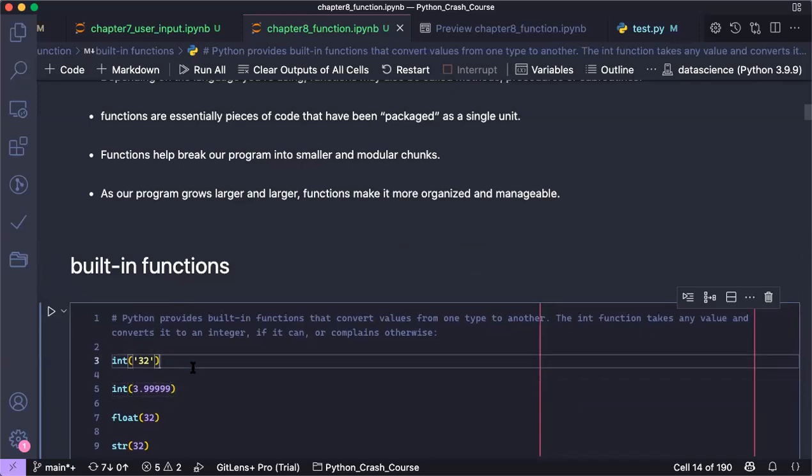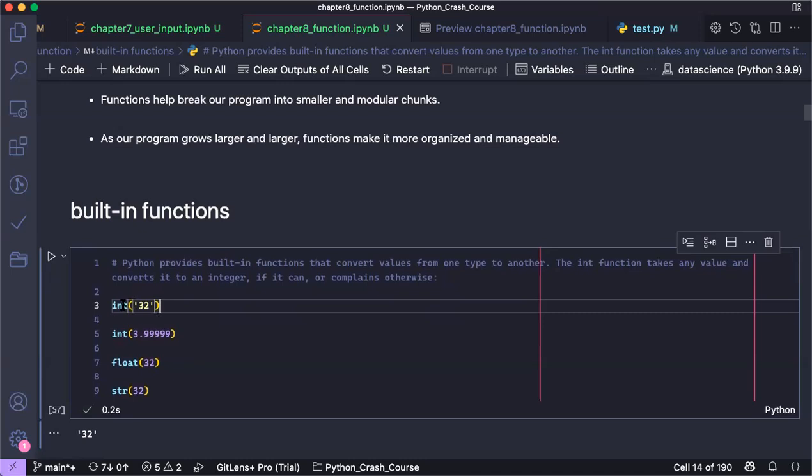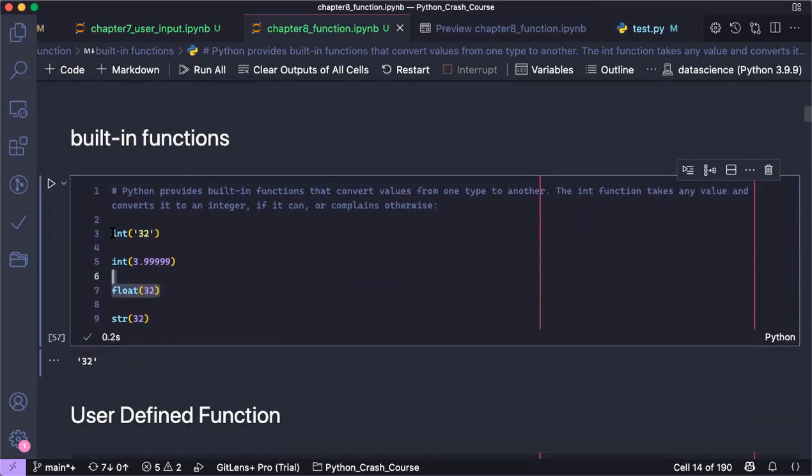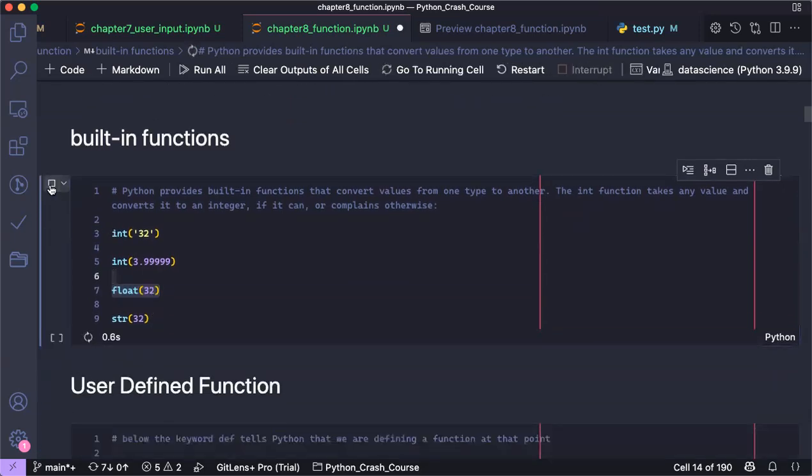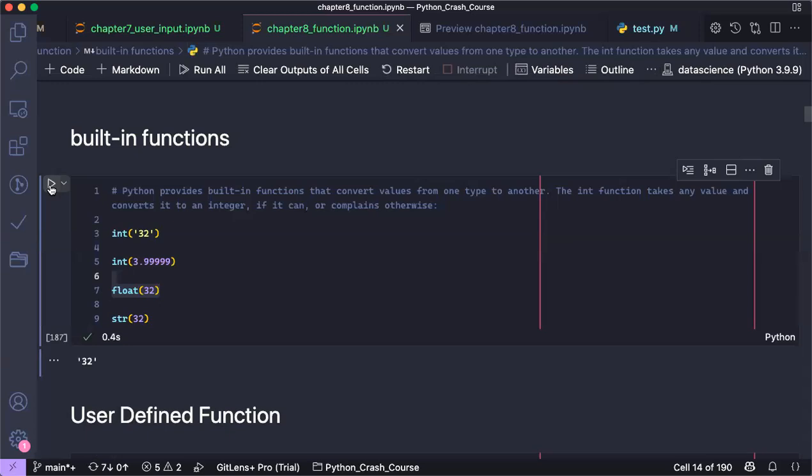Python comes with what is called built-in. That is, it comes with it, right? You don't need to do anything to create the function. Python comes with it. And the first one, we have something like this, for example int. Basically, int takes a number and converts it to an integer, right? Float takes an integer and converts it to a float. These are called Python built-in functions, right?